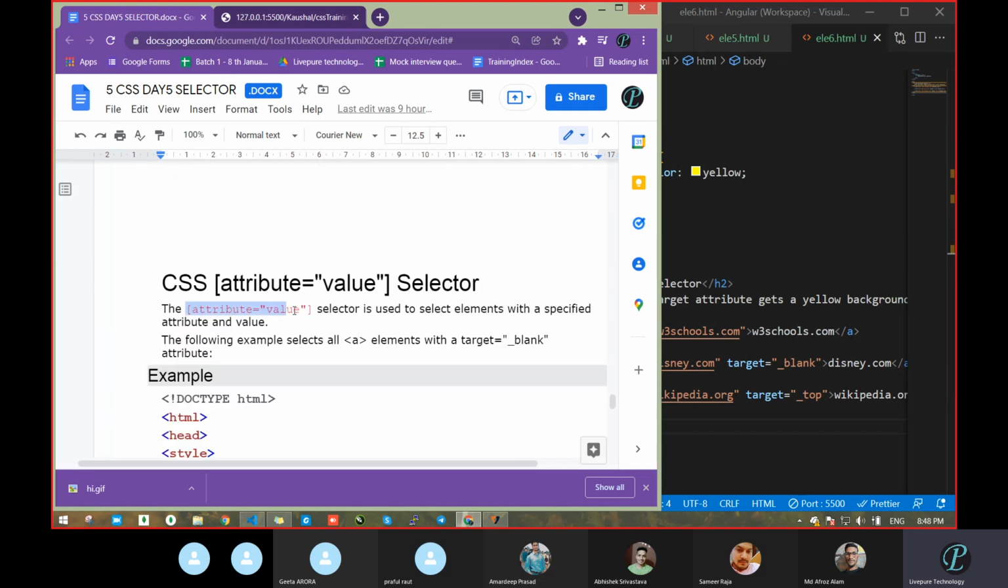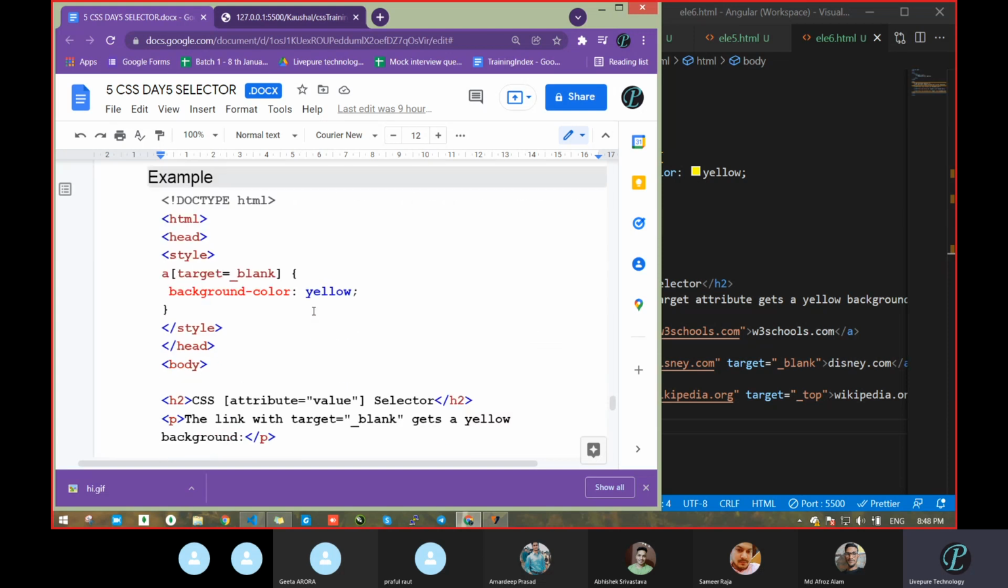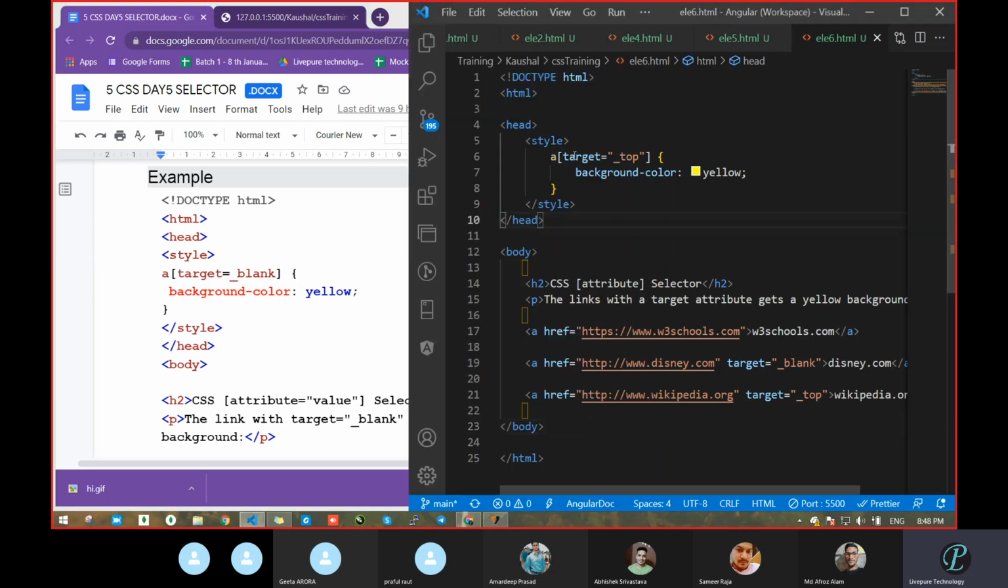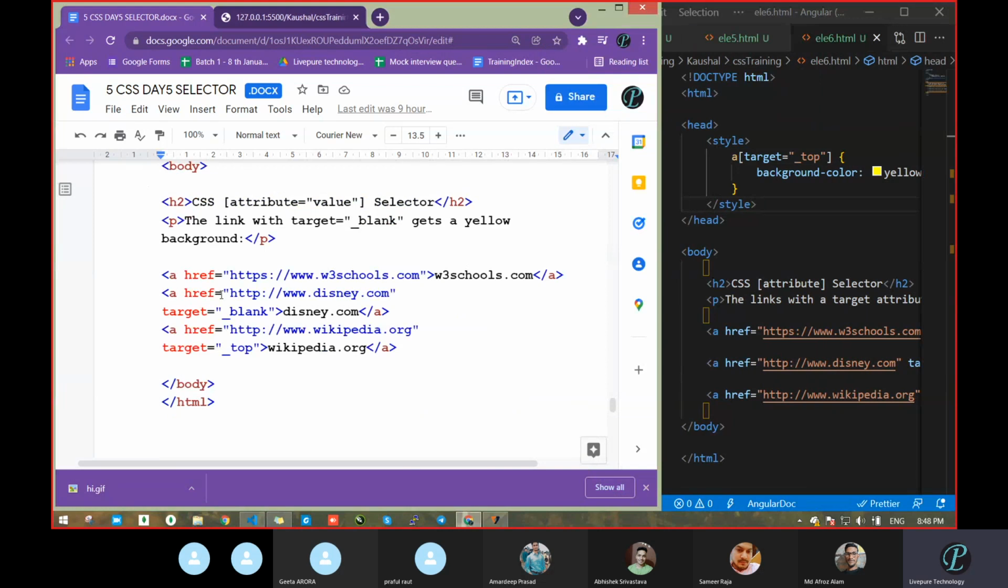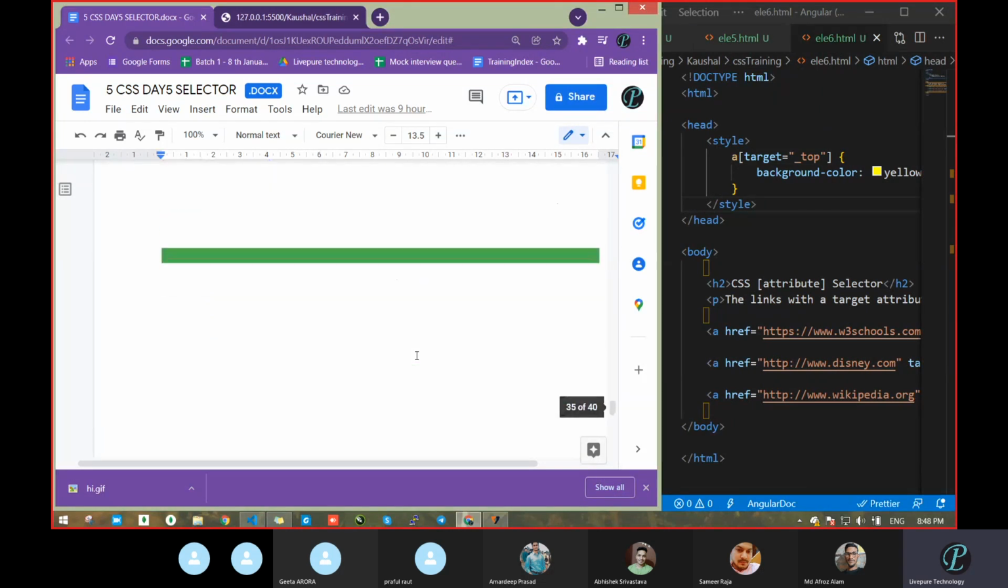Second, target and value. I already passed the value. See, anchor tag target equal to underscore blank. So what will it do? It will refer to that value and then it will work. Does anyone have any issue for this one? No issue. Next, you can take multiple, apply and check what it will do.